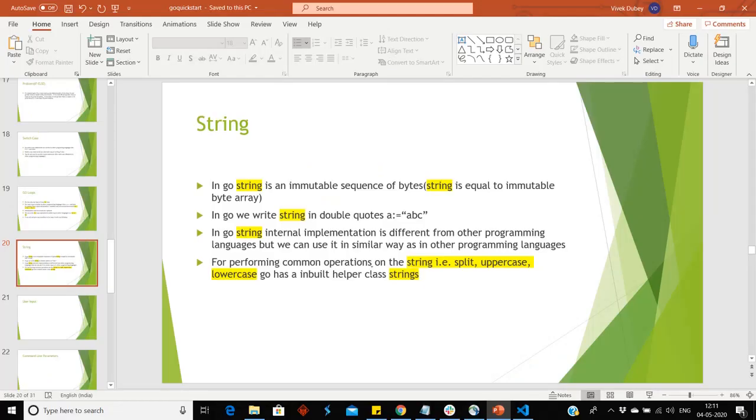We are going to discuss strings. In Go, a string is an immutable sequence of bytes, or you can say a string is equal to an immutable byte array. In Go, we write strings in double quotes. The internal implementation of strings in Go is different from other programming languages, but we can use it in a similar way.